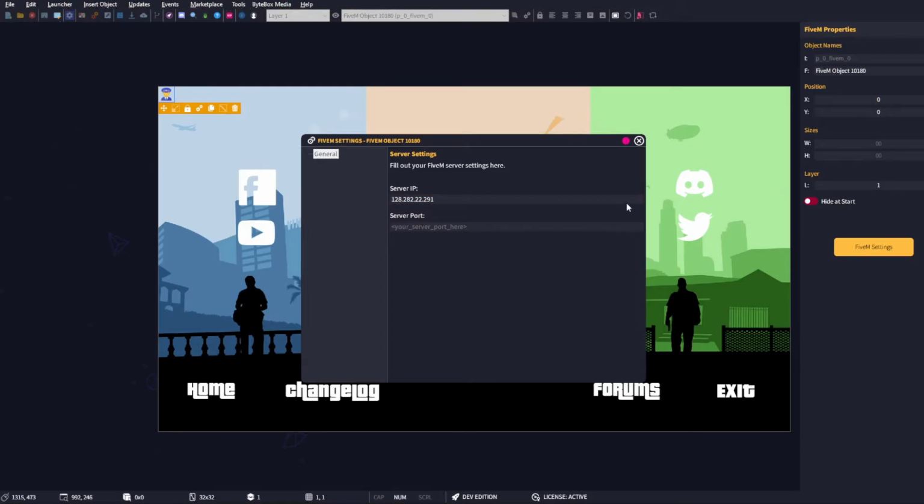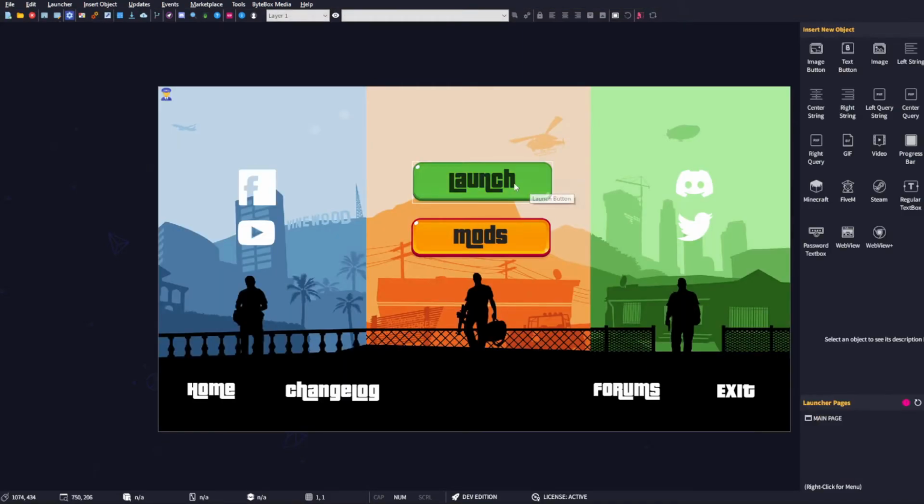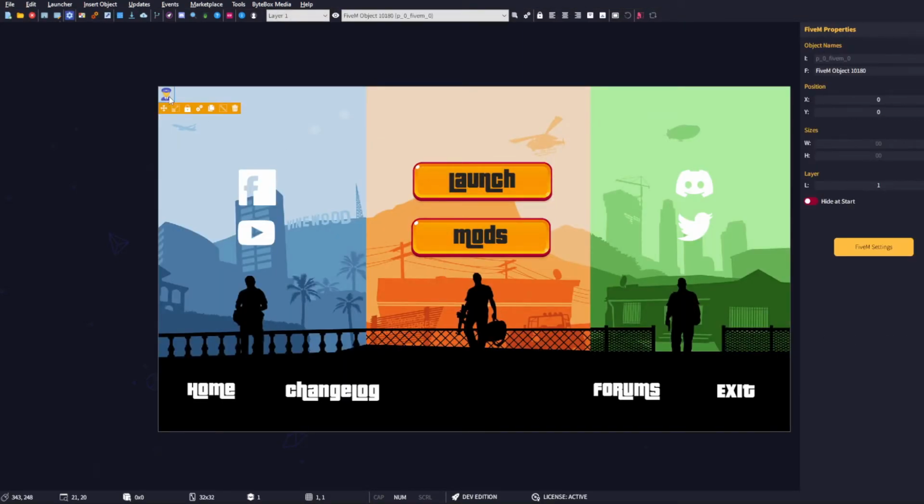And then what we're going to do is we're going to put in our port here, which will usually be something like 30120, which is the default port. And then it's as simple as that. That's how easy it is. So what you do is you click on the object, the 5M object, go up here to the internal name, select it, right click and copy. And then we're going to choose our launch button. So this is going to be our launch button.